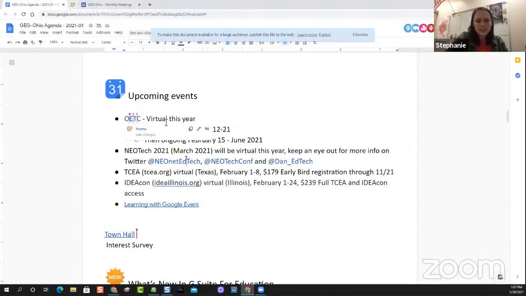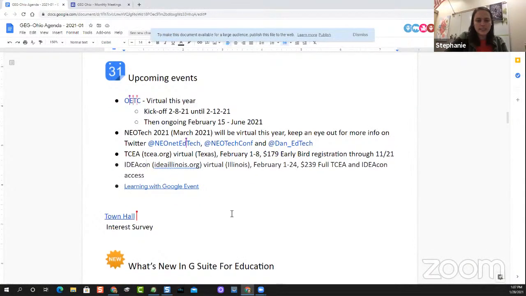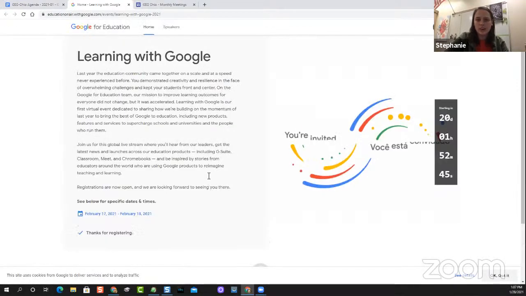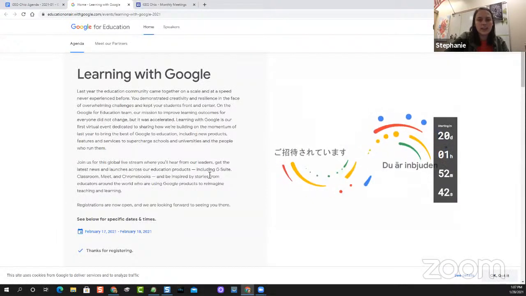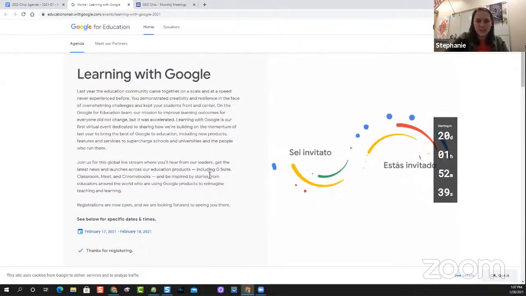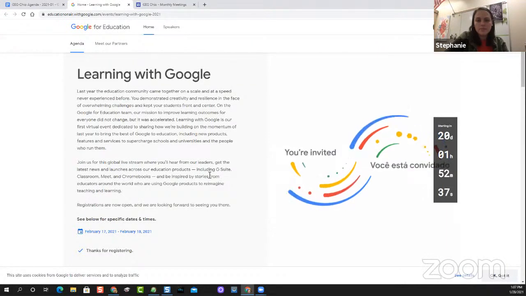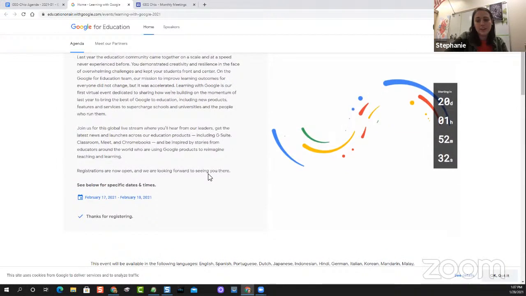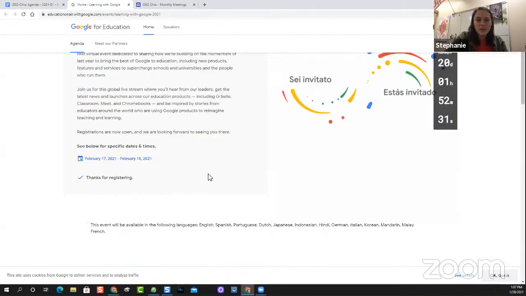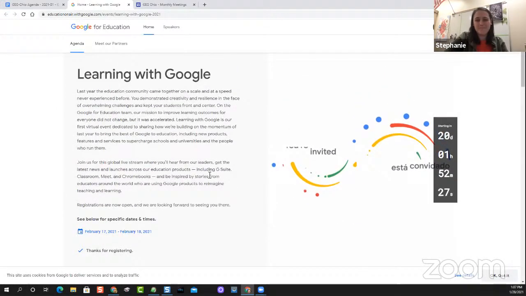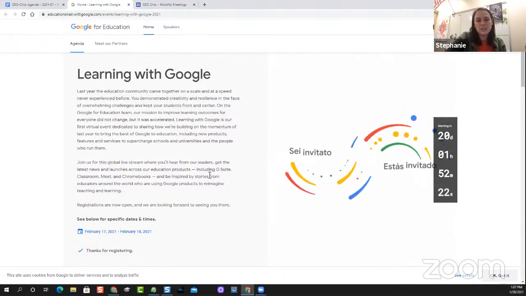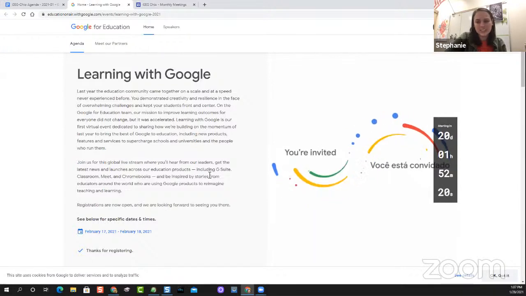And then there's a couple other conferences, but down at the bottom we have the Learning with Google event. So this is coming up in February as well. So Google in the summer, in August, did a session that was like a kickoff to the school year. And so they're doing a similar conference, and this is February 17th through the 18th. And I'm sure there may be some upcoming items on their roadmap. I have not heard anything about what is going to be on their agenda, but I'm sure they will be sharing a ton of news with us.